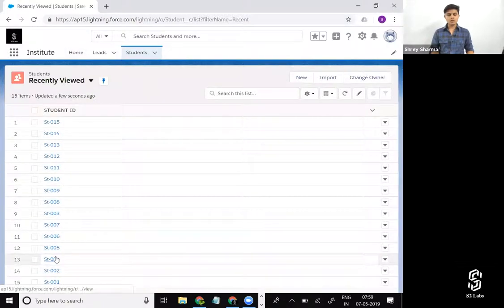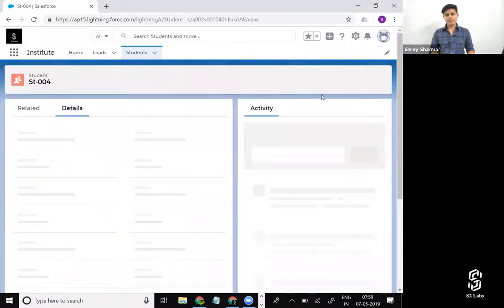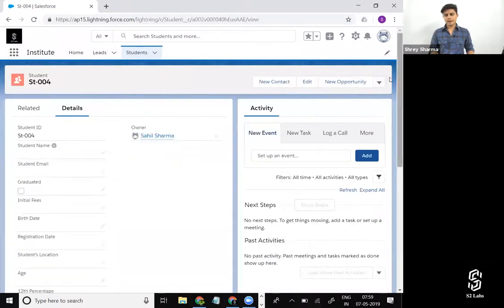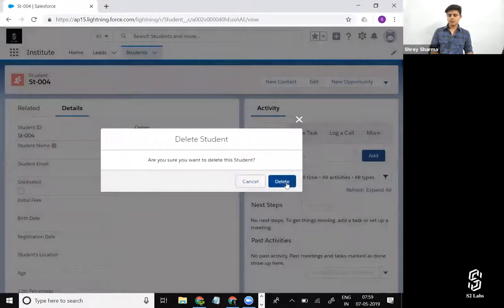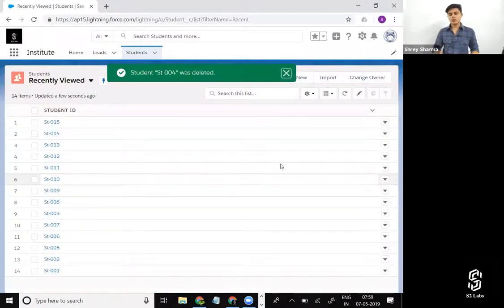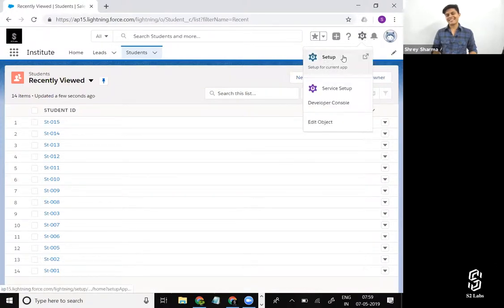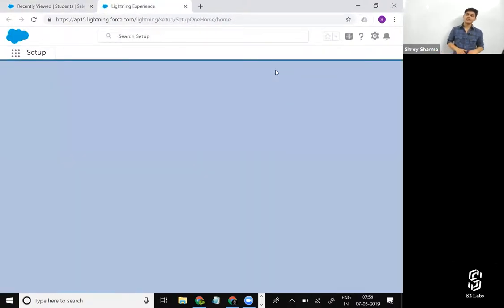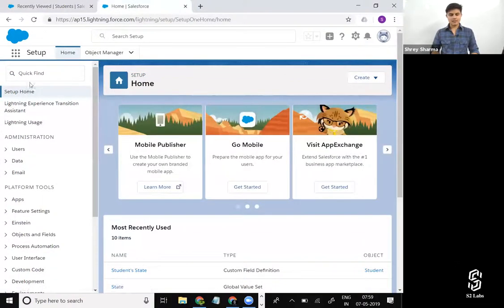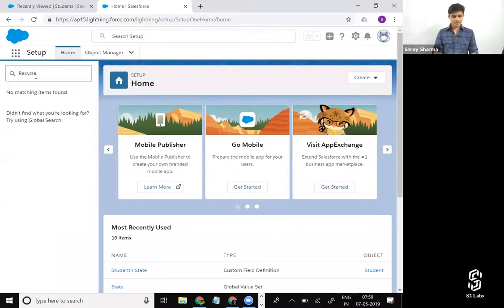So if I want to delete any student, I can just go and click on delete. Delete. Got deleted. So easy. Now, where to find the recycle bin, guys? Tell me. Setup. And in setup where? Search and write down what? Recycle. Bin.